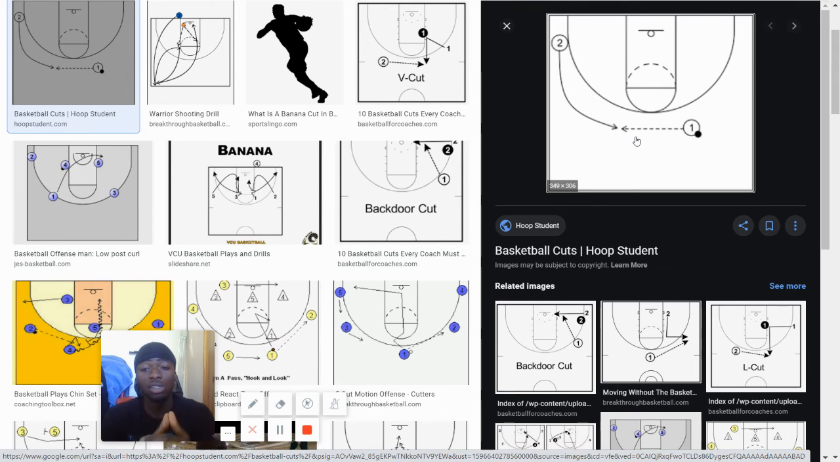And now if we get into some cuts as well, we have a banana cut. This is to stay out of the way of the action, I guess. It happens around the outside of the 3. As you can see, it's in like a banana shape, sort of. So they have a banana cut.